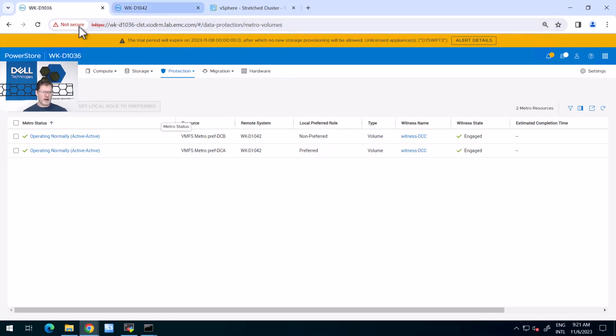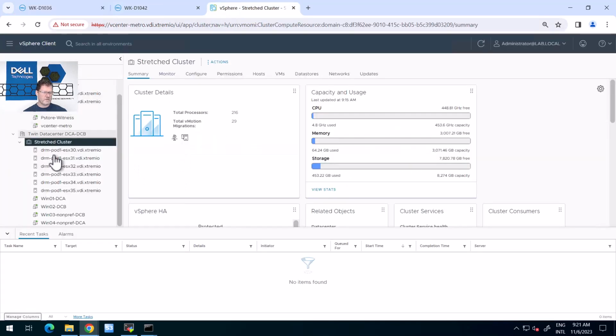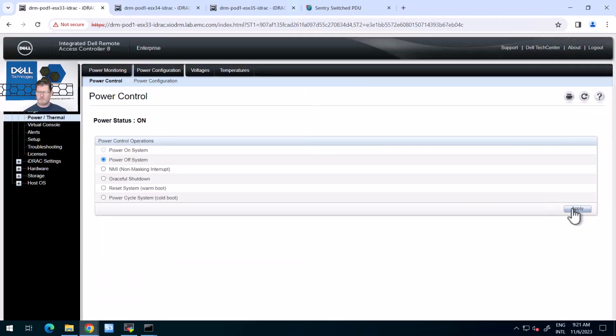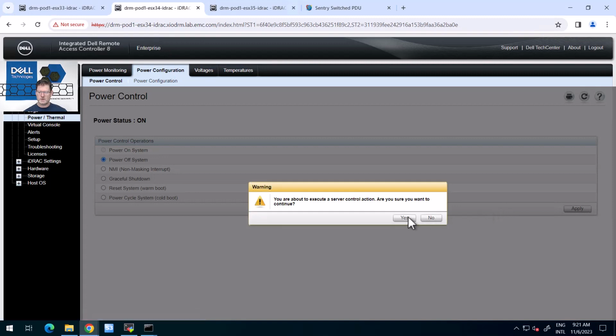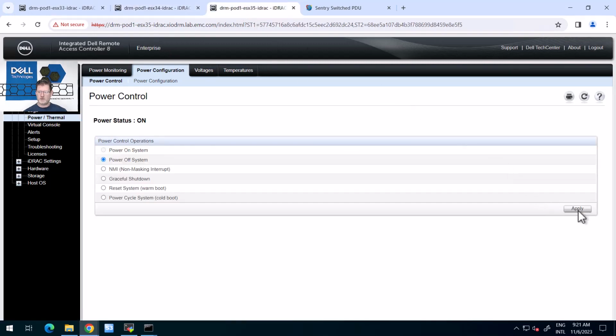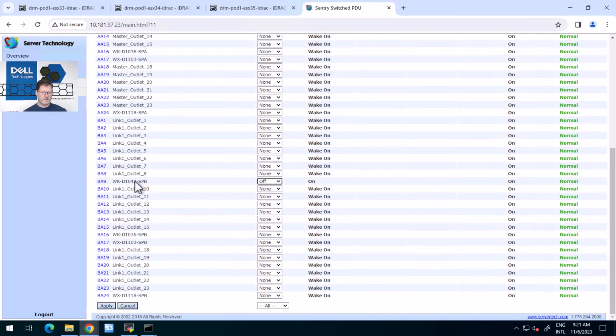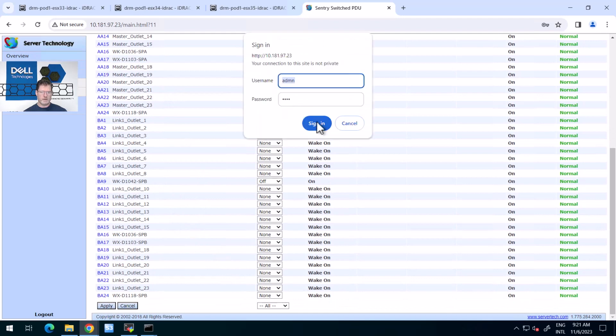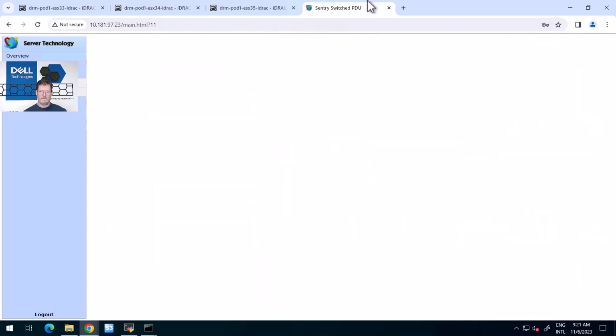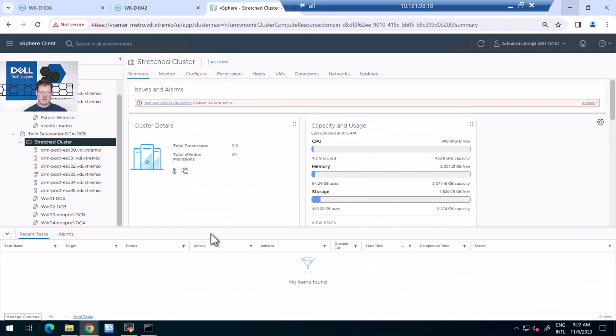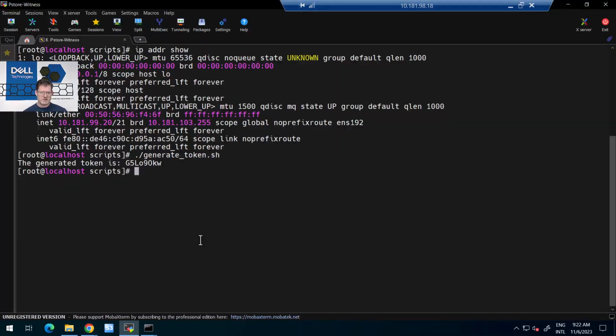Nice. So I have my Metro setup, I've got a working witness, I've got a working vSphere. So let's repeat the previous test. Power off one server, power off the second server, power off the third server, and remove power from the same array as before. There we go. Okay, so let's see what happens.